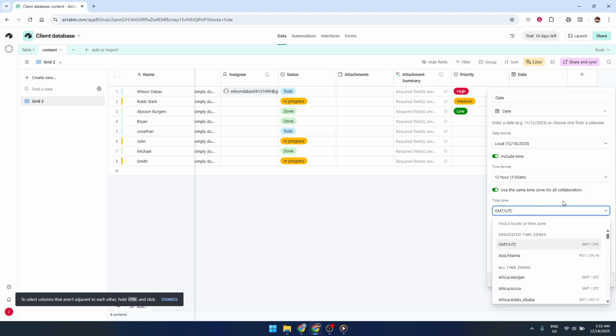After you've enabled that option, you'll be able to choose your preferred time zone from a drop-down menu. By default, Airtable uses GMT, but you can scroll through and pick the time zone that best matches your team or your project. For example, select the region where your company is based or where most of your events are scheduled. Once selected, all times in that field will be stored and displayed using this unified time zone.